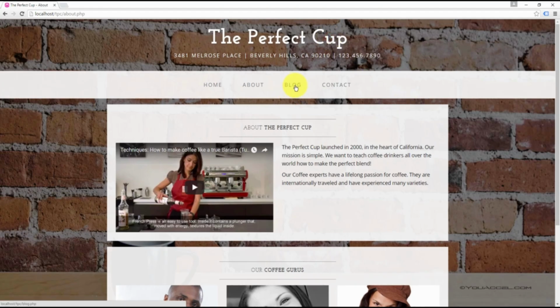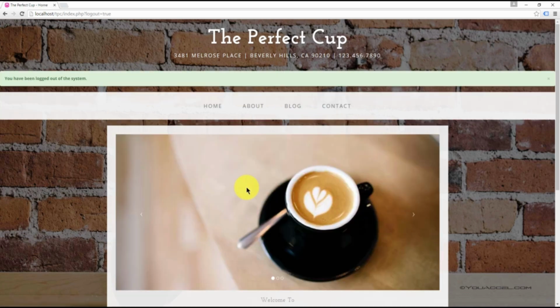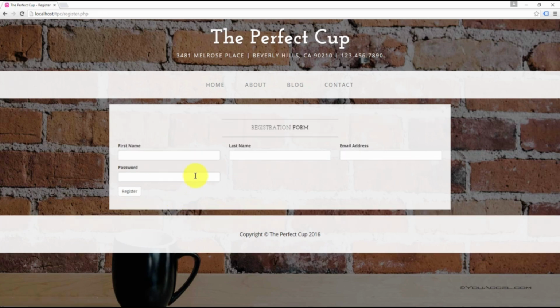The web page will also have a members-only blog that requires authentication in order to access. So I've just logged out, and if I click blog again, you'll notice that we get a message indicating that we must be logged in to view the blog. And the login requires a valid email address and password. For users that have not yet registered, they can click the Register Here button. And on the registration page, they need to complete their first name, last name, email address, and enter a password that they'd like to use to log in.